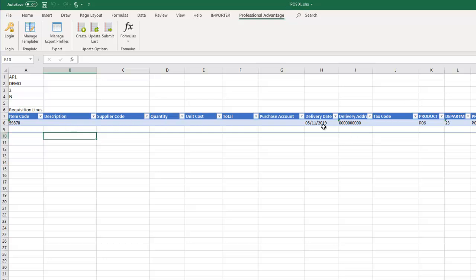Over here, some information has appeared, and this is because it's linked to my user. So it knows the date, it knows the delivery address because that's my default in iPOS for this user. And it's also got a set of standard analysis that's associated to my user. So this is core, it just comes through not related to the item, but the item itself hasn't populated anything.